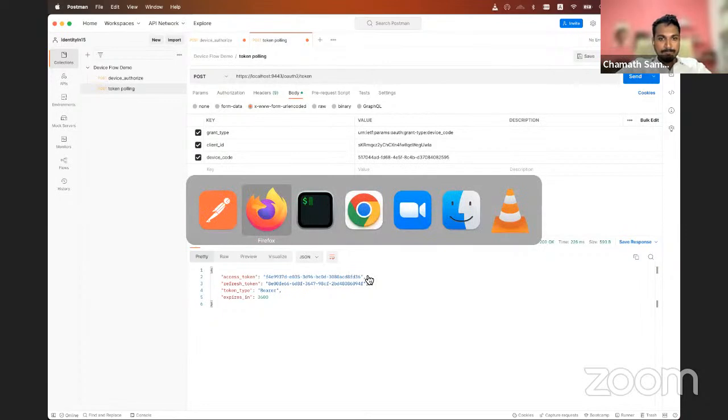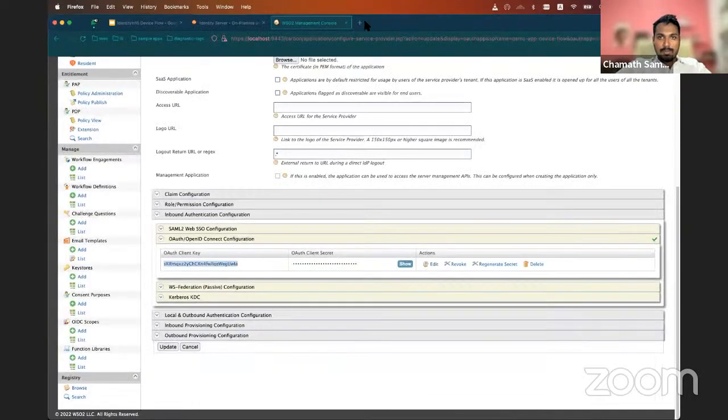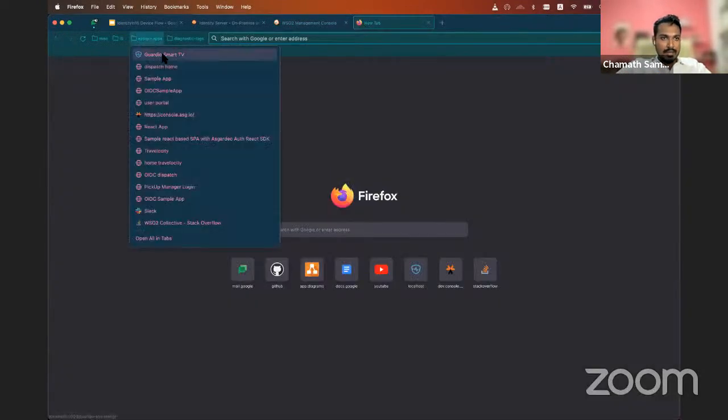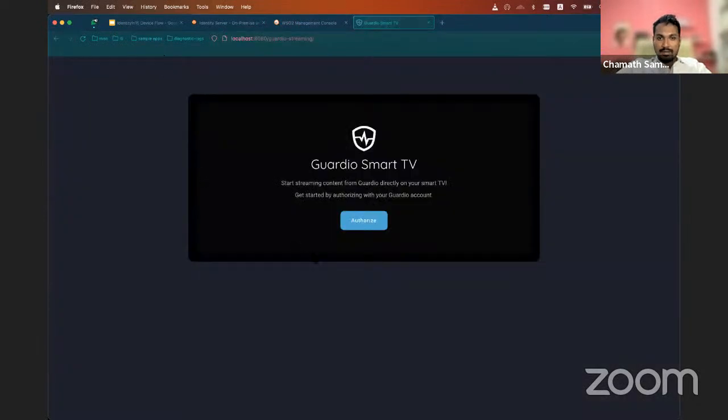Now I'm going to show you another application I have already configured and deployed, which would showcase a use case. So I'm going to open the sample app I have deployed. This is to emulate a smart TV experience that we discussed before also. So here in the smart TV display, you will get this authorize button. It is trying to connect your streaming service.